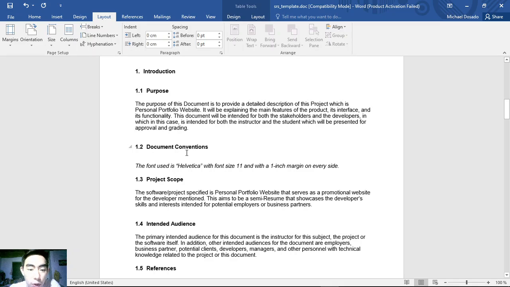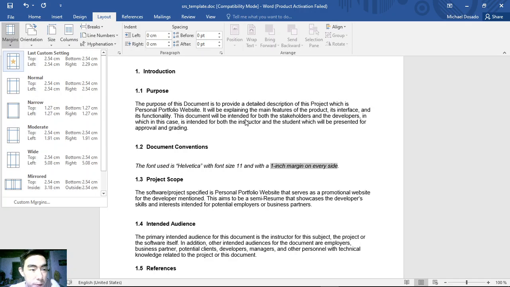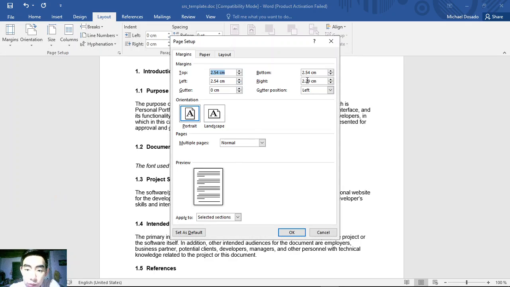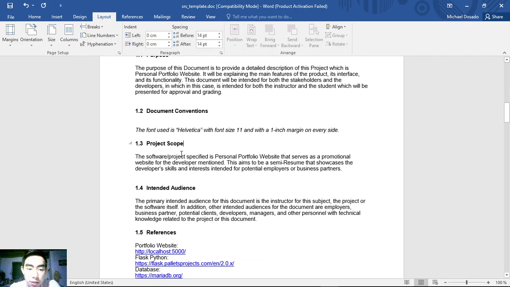Then the next sub point is document conventions. The font used is Helvetica with font size 11 and a 1-inch margin on every side. Yes, a 1-inch margin on every side.